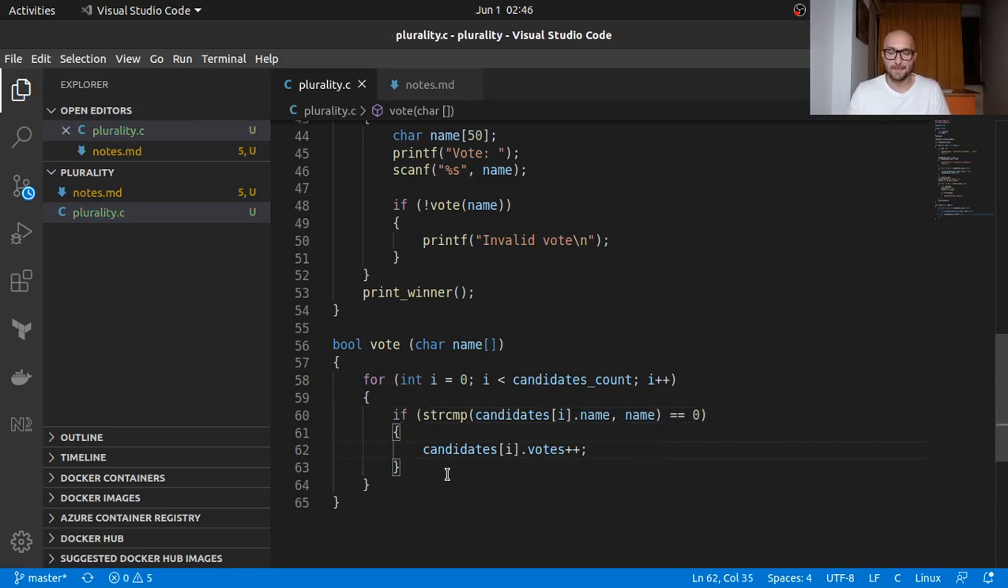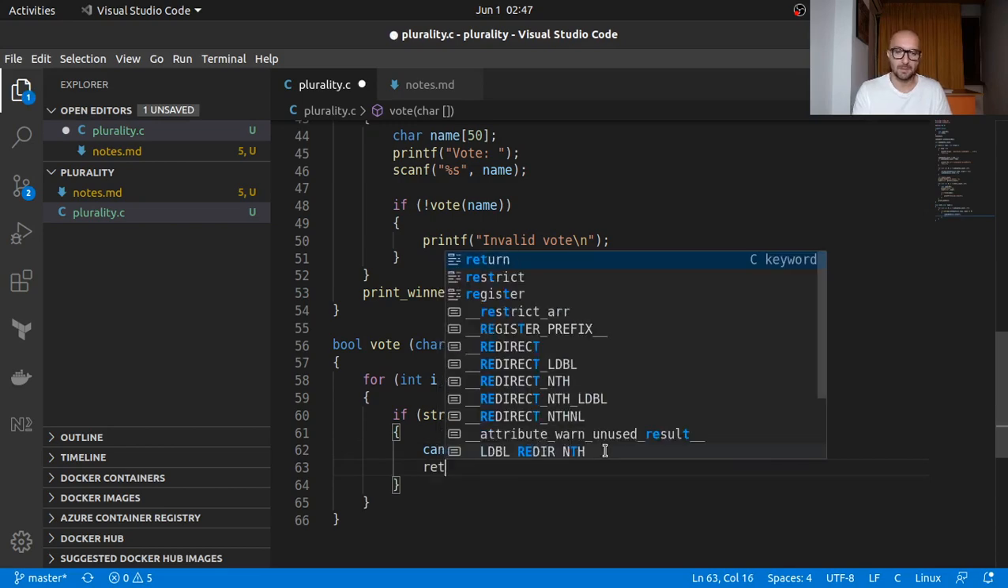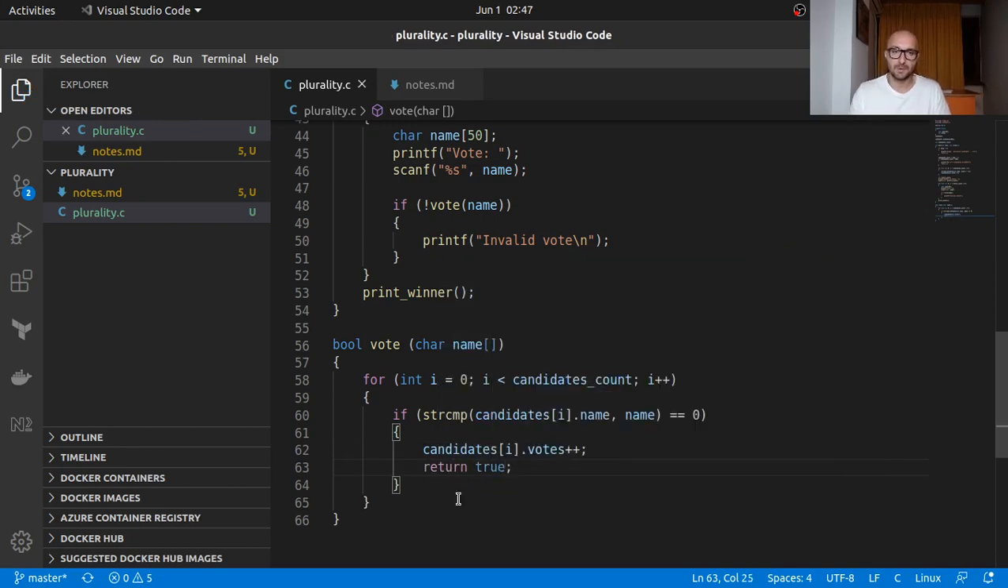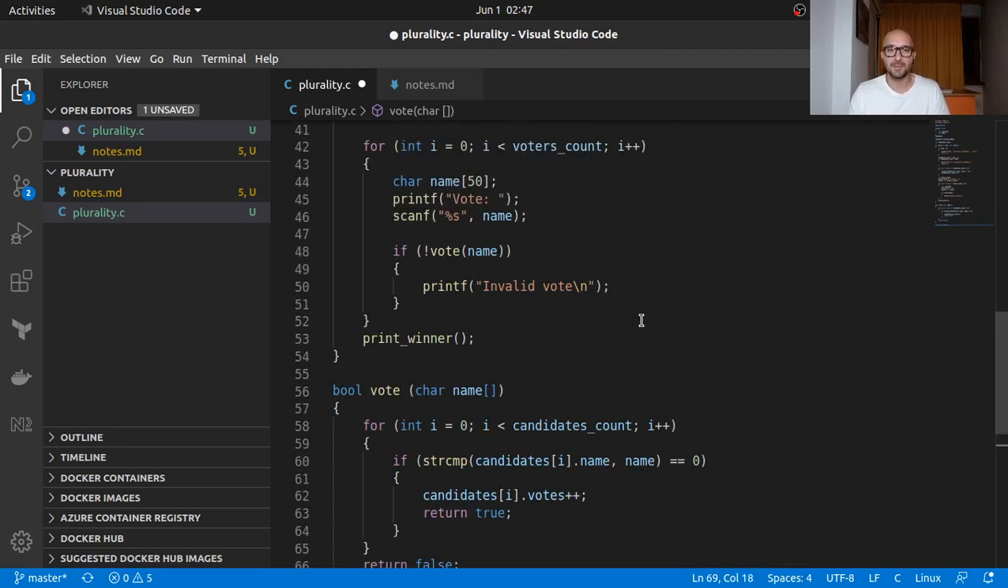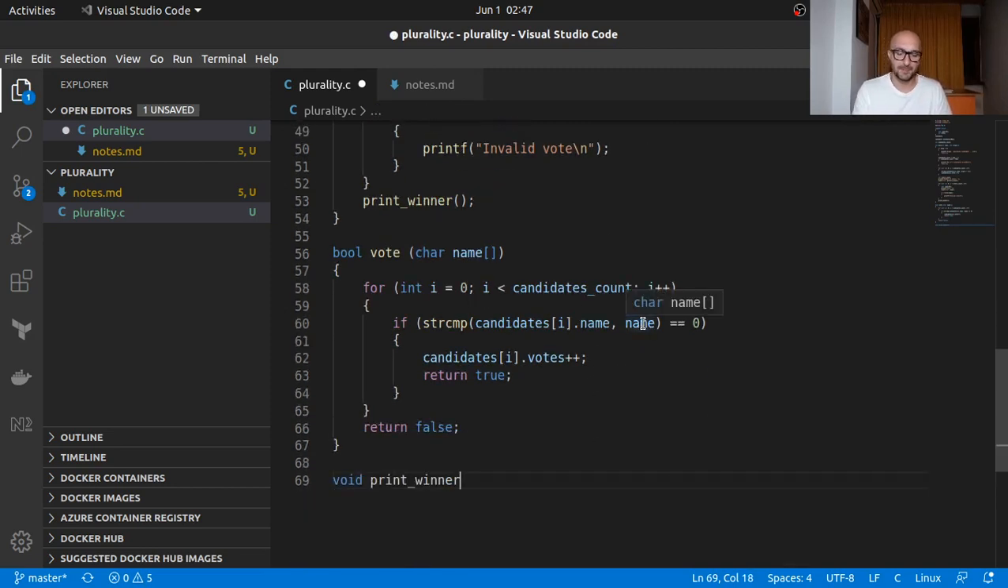Okay, return true if everything is okay. Otherwise, return false. So there was no match. Probably the name doesn't exist, or there was a typo or something like that. So the vote is invalidated. Okay. So this is our vote function, and then we have print, not winter, but winner. Print winner.